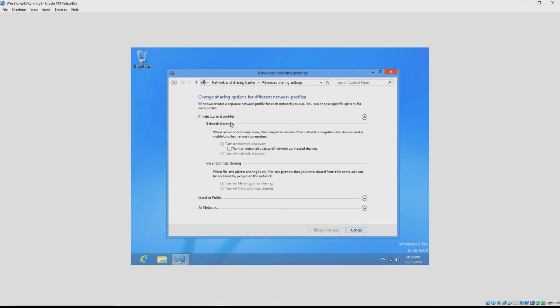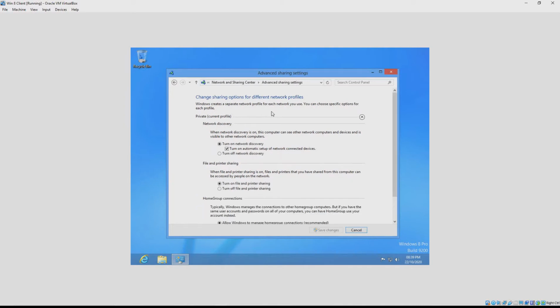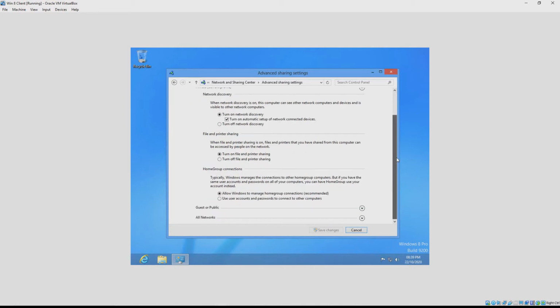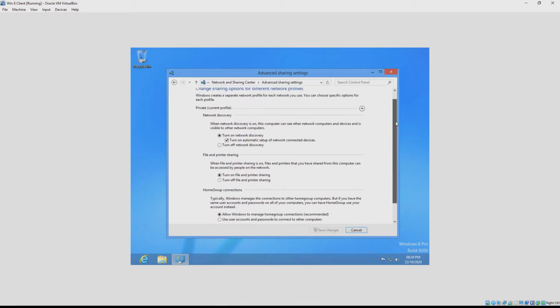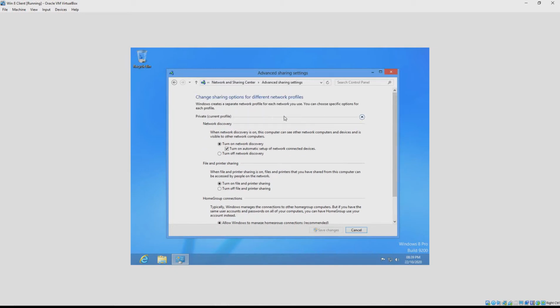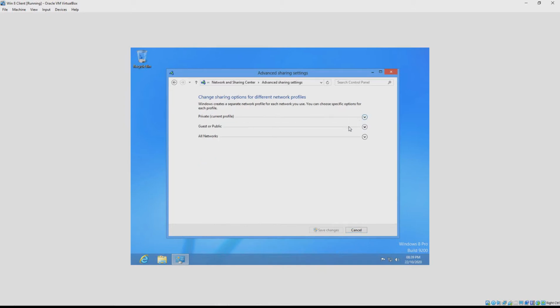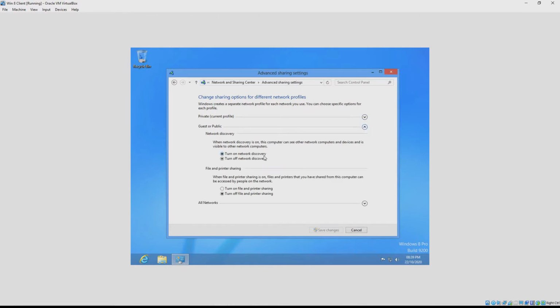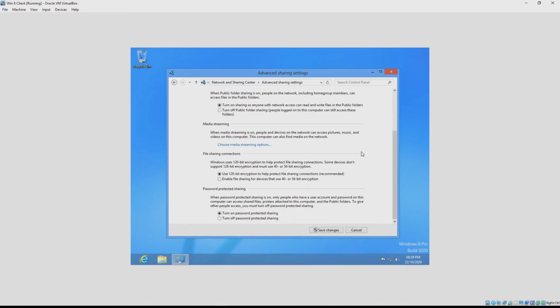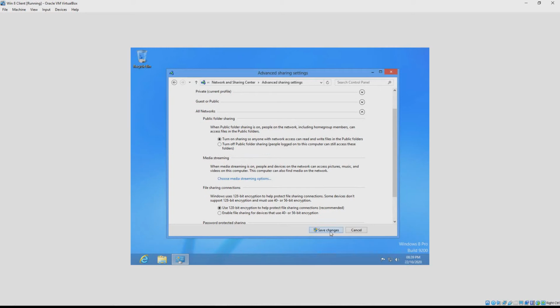What we want to do is make sure that network discovery and sharing is turned on for each of these categories, for the public networks and the private networks, just to make sure that we don't have any issues searching for and connecting to our domain. Turn these to on. Alright, so we're going to save changes.